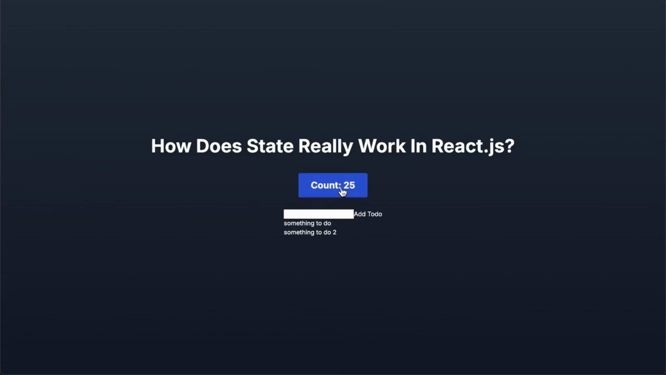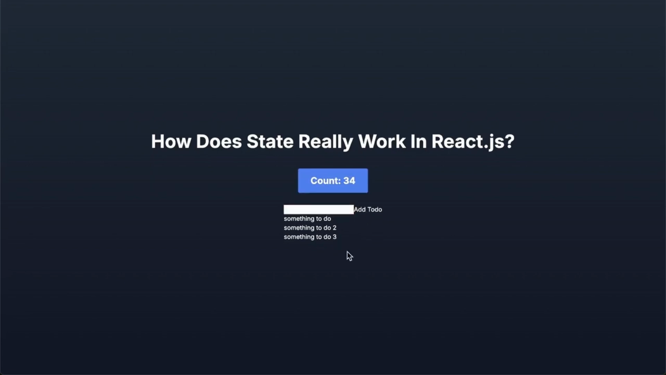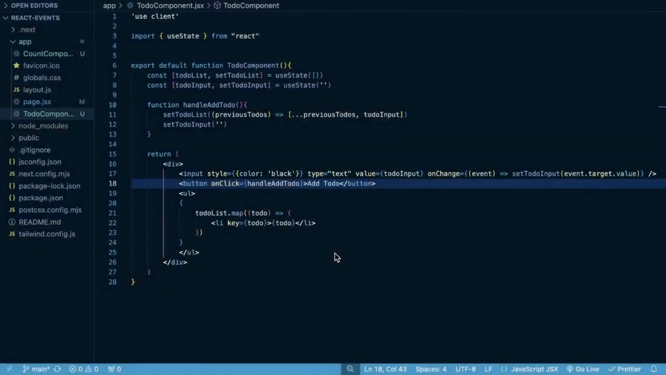And you can also see that our count button still works independently of our to-do list because our two components have two separate pieces of state, and all this is working well. Now, what if we wanted to delete a to-do? Well, we can do that fairly easily here. And I'll show you this quick.